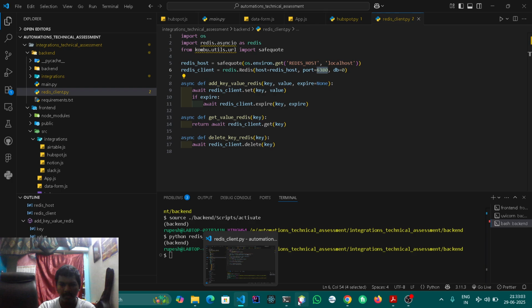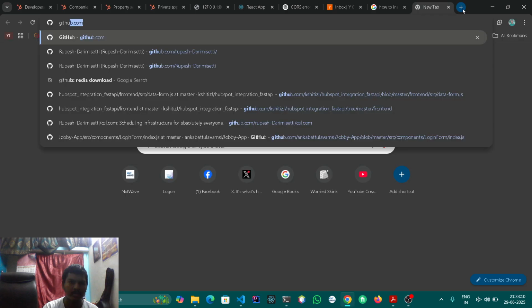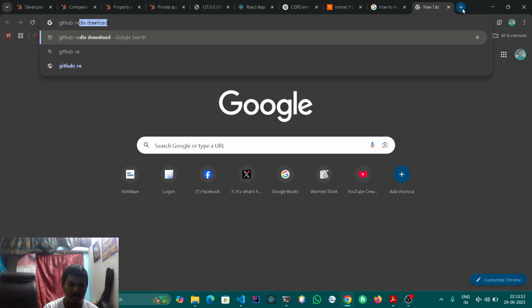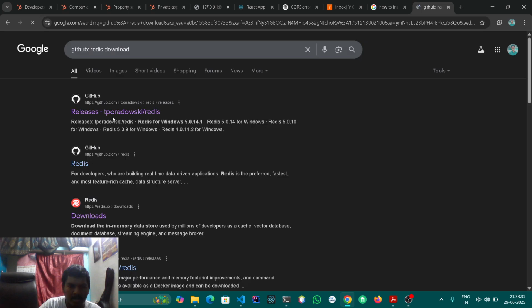For that you have to go to search for GitHub: Redis download. You will get a person named TP Borodowski by going into his GitHub repository.